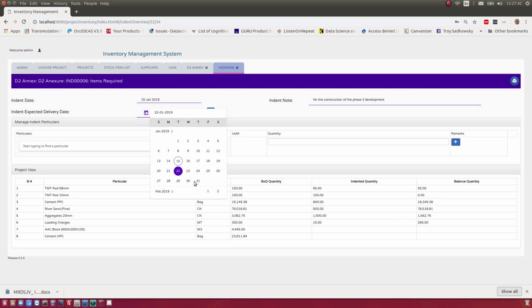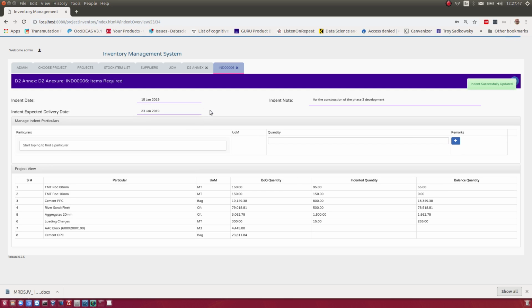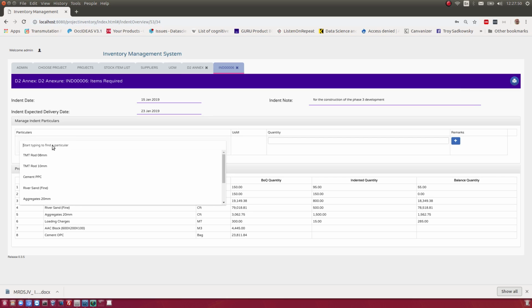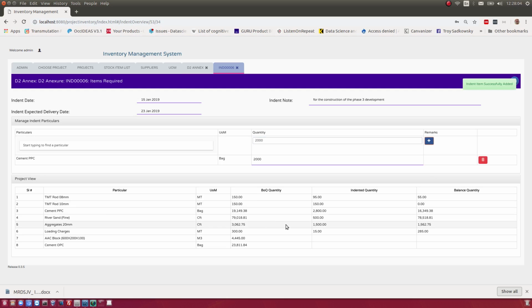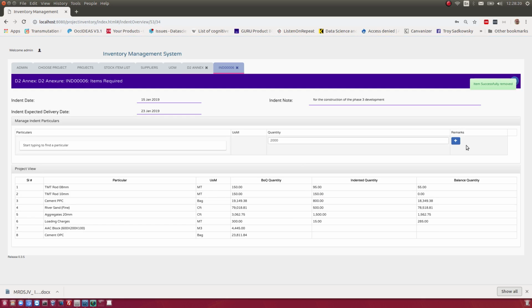So these are calendar date pickers that come up, and then on edit mode we have to save by clicking the tick. So we're going to create an indent here. Let's create this particular indent for some cement. So we want another 2,000 bags of cement. We get a report down here, what the BOQ amount is and what the indented amount is. So that just jumped up by the 2,000. If we take that away, we can see that go back to 800. We'll put that in again.